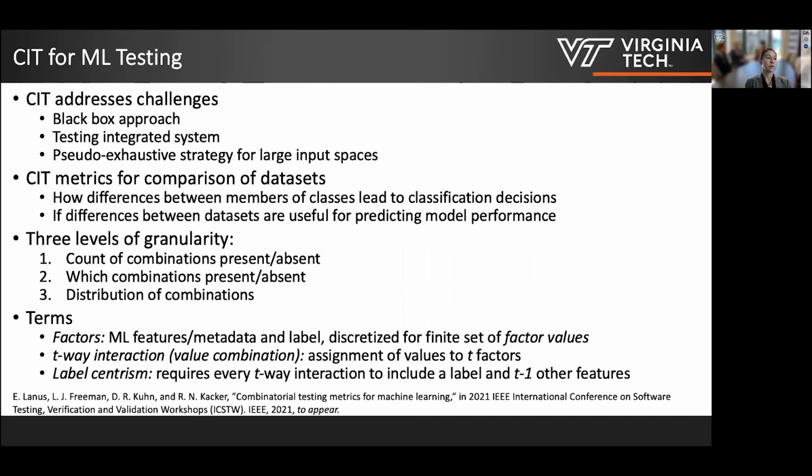And then applying some of the terms that we've discussed in our earlier slides to the machine learning space, we have factors in combinatorial interaction testing, and in machine learning, these are going to be the features or metadata, depending on which we're describing, as well as the label. And again, they have to be discretized so that we have a finite set of these factor values or factor levels. A T-way interaction, also called value combination, is an assignment of values to T of the factors.